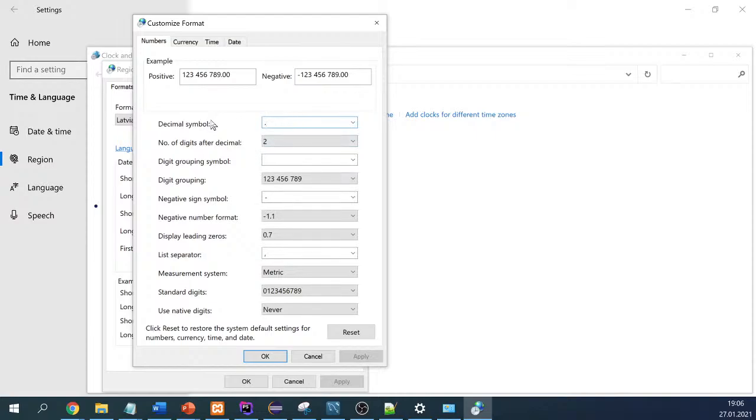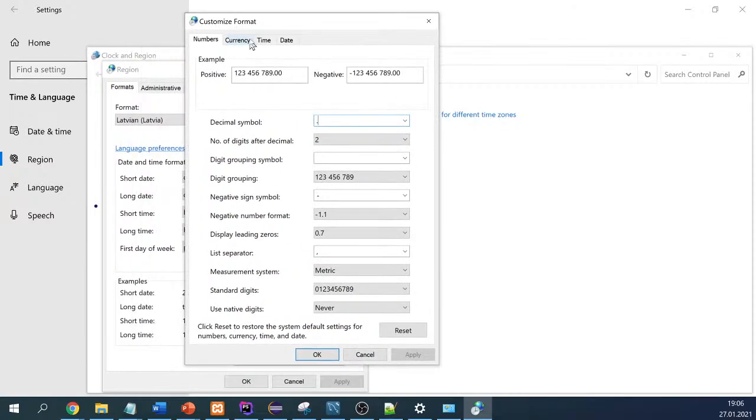You can choose the decimal symbol. We know that in some cases decimal numbers are written like, for example, 1.23, and mostly in the Latvian language we use 1 comma something. So that can also be defined under customized format. I will share the link with you so you can check it yourself.